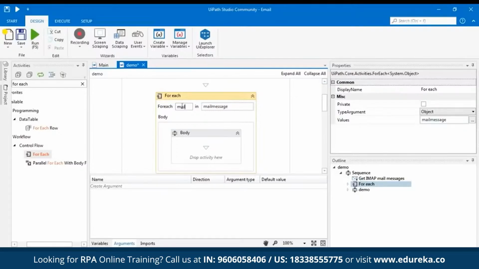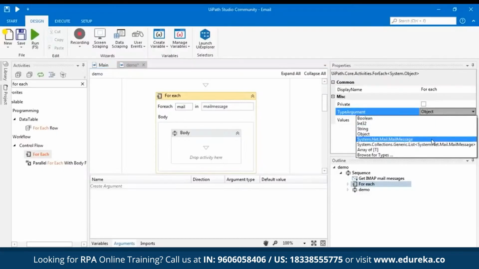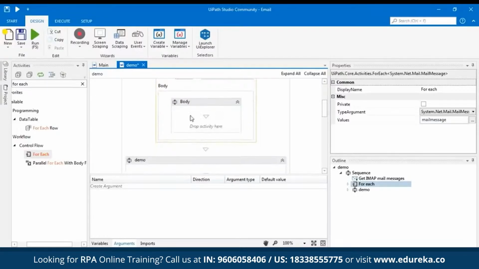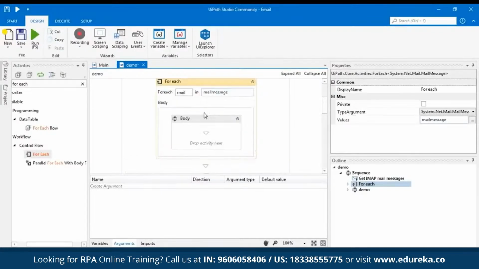Now this is mail. How will this For Each know that this variable that I've entered here is of the type mail? For that you have to click on it, go to properties, and inside the type argument, specify the type of argument as mail. So I'll go here and select mail message. Now it identifies that this argument is of the type mail message, and it is looking inside the variable which is of the type list of mail messages. Sounds logical. Now it'll execute anything that is inside this body time and again, each time it receives a mail from its list.